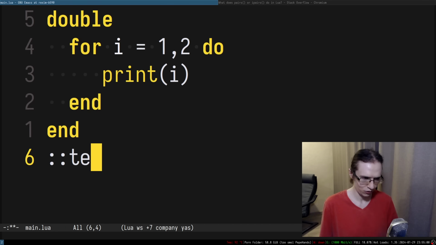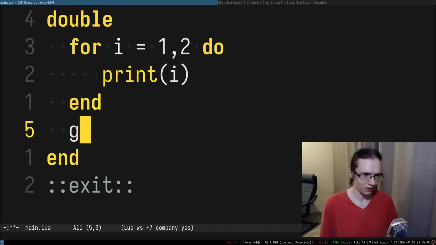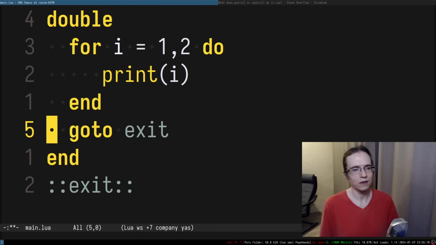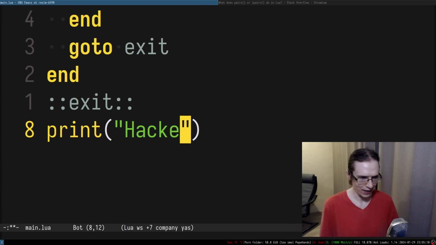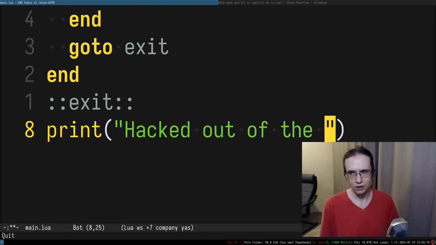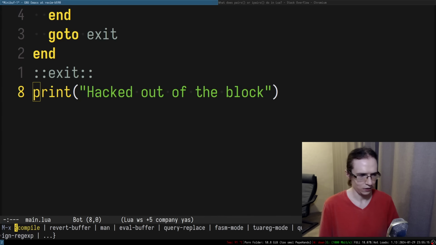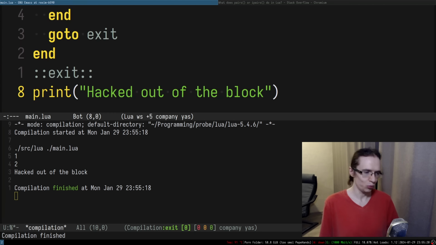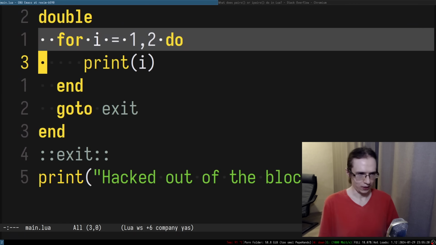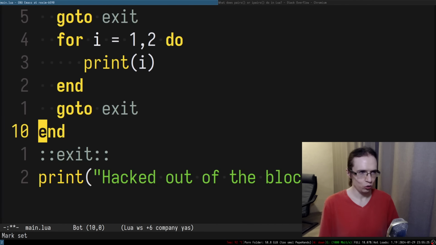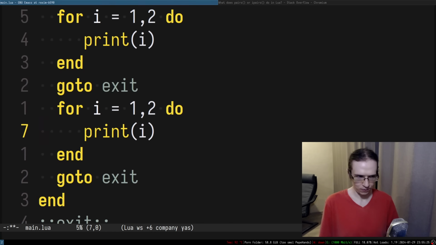But if we introduce something like an exit, and just goto exit, and let's print something like "hacked out of the block", and if we try to do that, that seems to be working. But it is only working because the second goto was never reached.